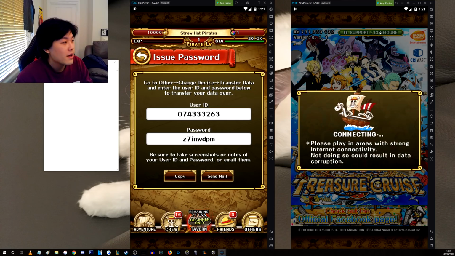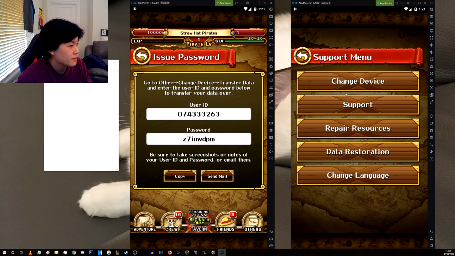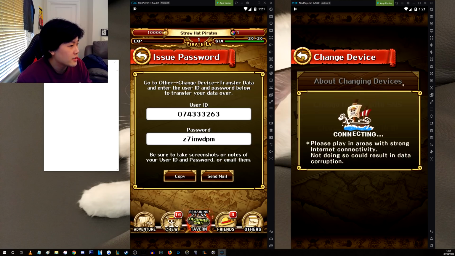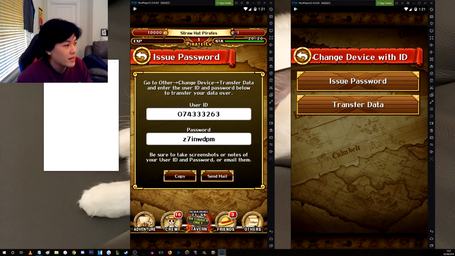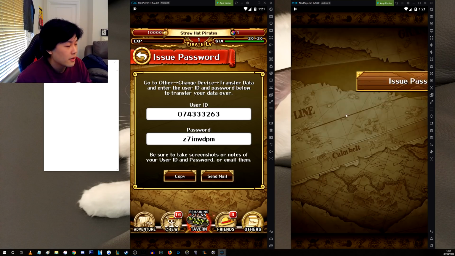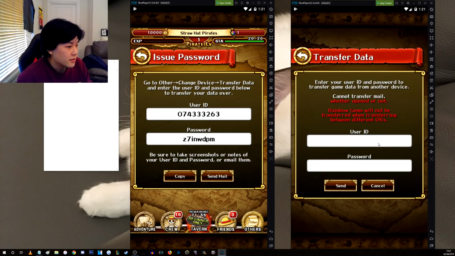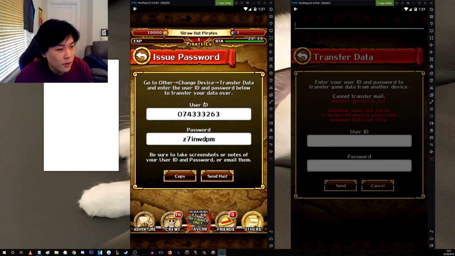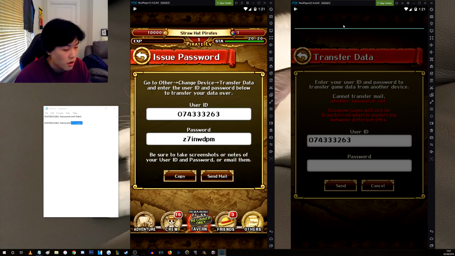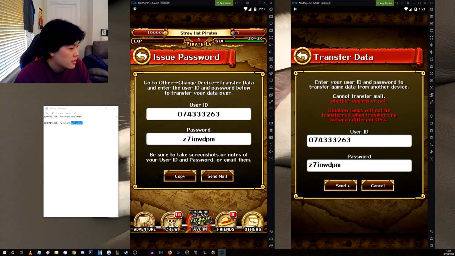and you want to go to support and configure in the top corner right here. Then you want to click on change device with ID or SNS depending on what you did, and then transfer data. Then I'm gonna go in here and I'm gonna copy what I have here, 074333, copy and paste, enter, then copy and paste here as well, Control C, go back here, click here, enter, and send.